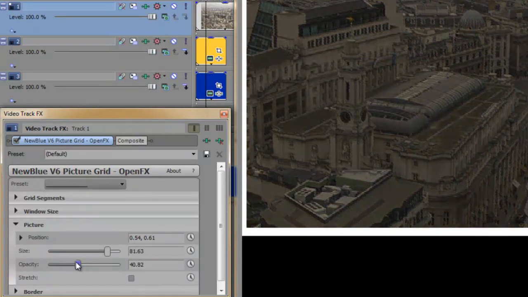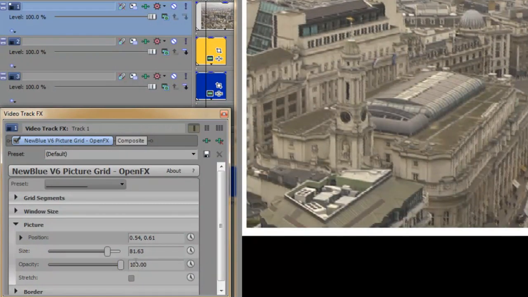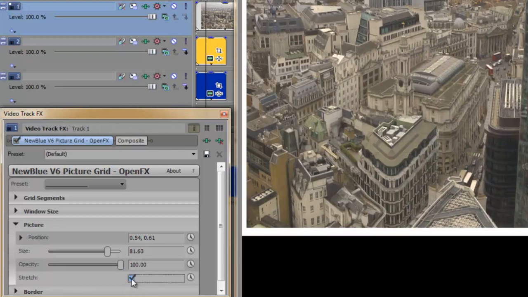Opacity speaks for itself, and stretch lets me, well, stretch the picture so that it fills the window regardless of shape, size or proportions. And that pretty much covers the features of Picture Grid.